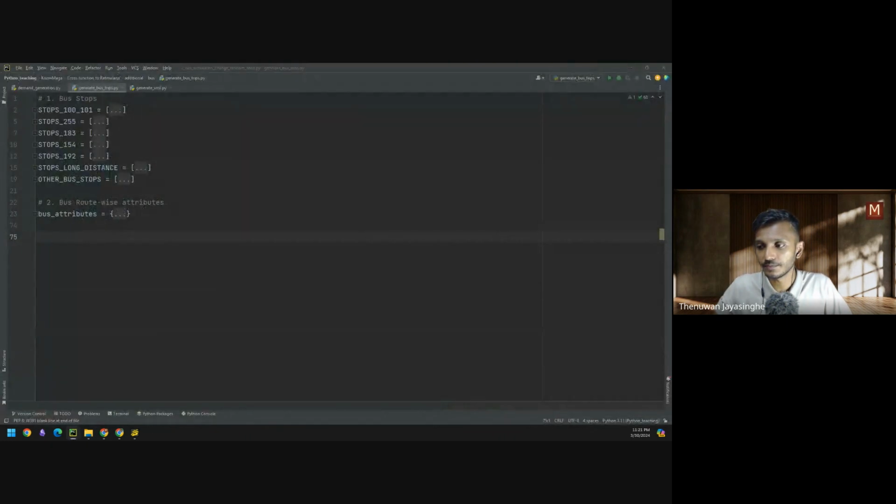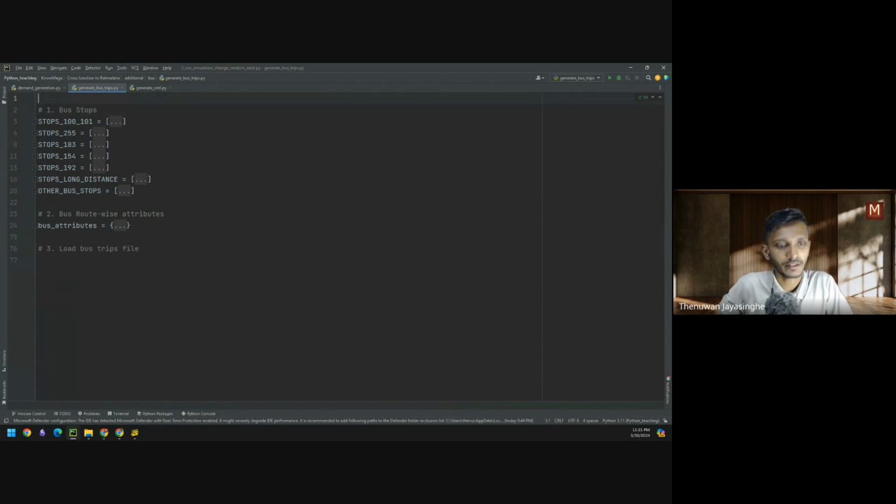So for that we need pandas. So let me import pandas for that.